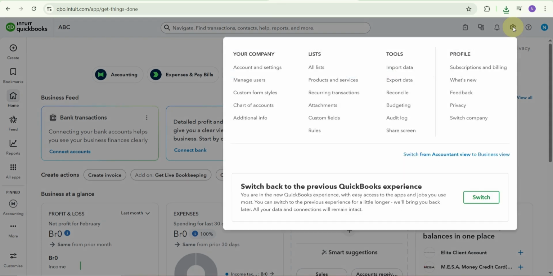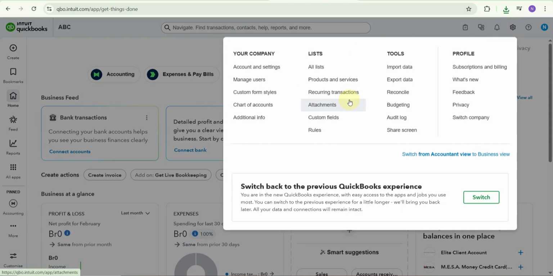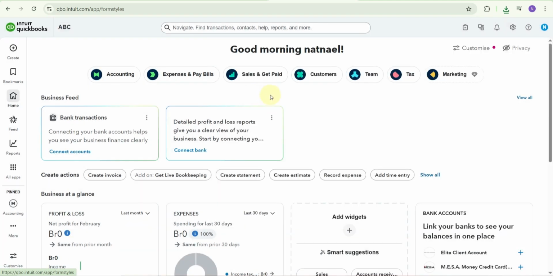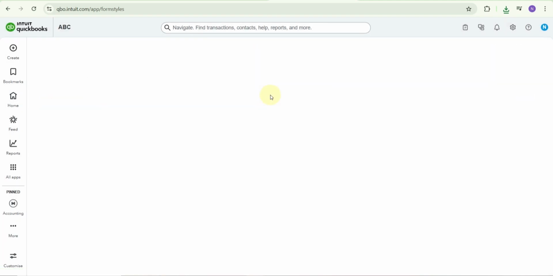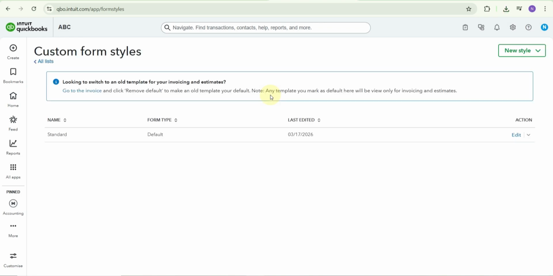This gear icon is your gateway to settings and customization. Click it to open the menu. Next, select Custom Form Styles. This is where QuickBooks keeps all of your templates, including invoices, estimates, and sales receipts. You'll see a list of styles you've created, along with which one is currently set as your default.